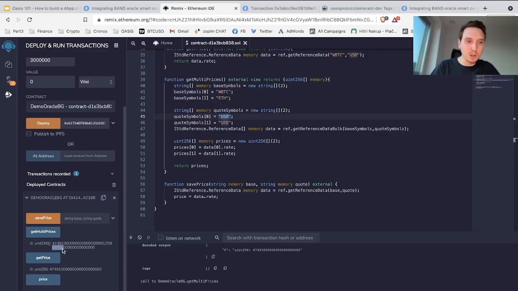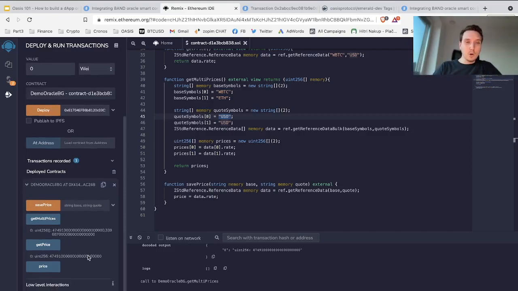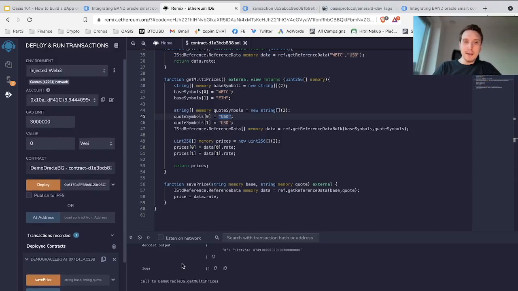But of course, with multiplied, basically 10 on 18, right? Okay, so that basically concludes my demos, which is pretty cool. You see how easy and awesome and fast it is developing with the Remix.